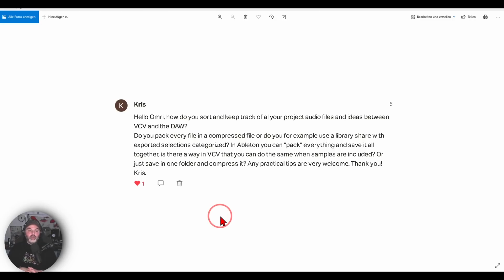Yes, so again, I have this always in the same folder. The patch is in the same folder. The DAW project is in the same folder. The samples, the pictures, the video, whatever, everything is in one folder, main folder, and then in subfolders inside. VCV will not do this for you, unfortunately, but this is just how things work. Right, so again, everything in one folder.